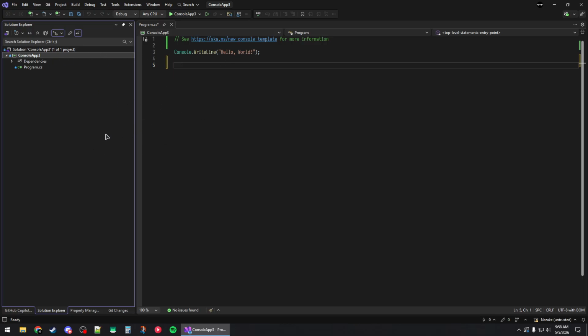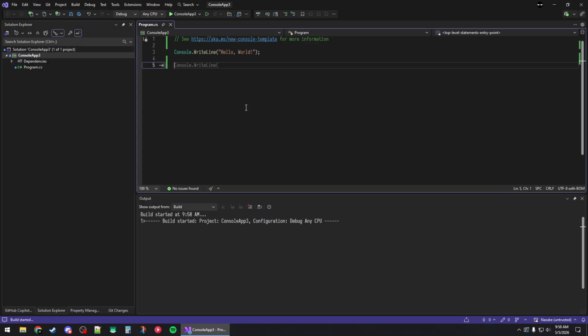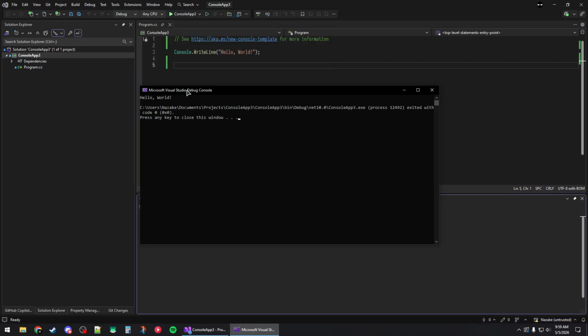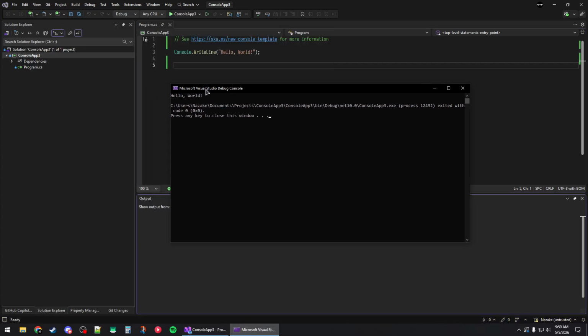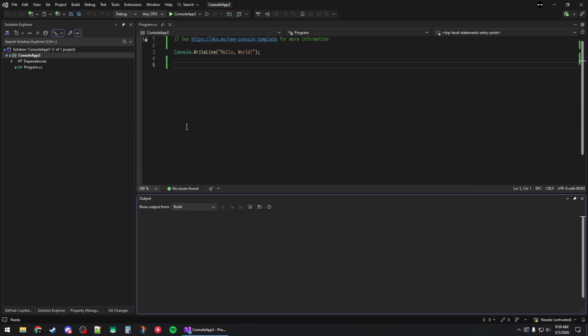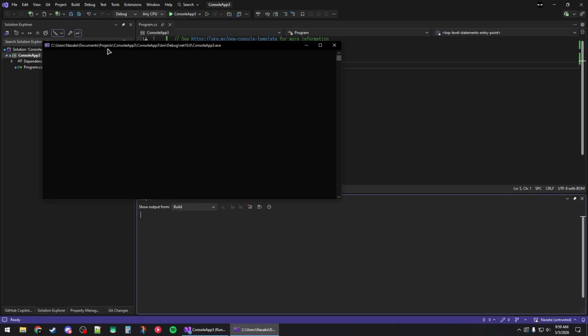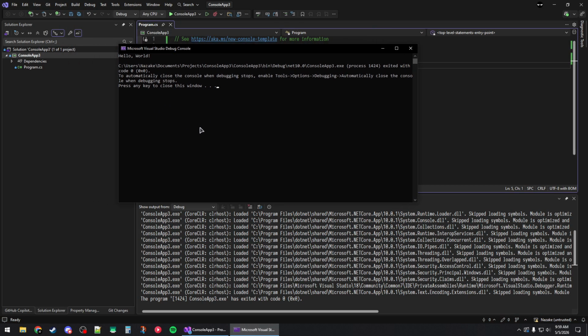And to run this code, all you need to do is simply hold down Control and press F5 to build and start the program. And this runs your code and prints out the results as you can see here. And the next thing you can do is press F5, which runs with debugging. And it does the same thing, but it runs the debugger as well.